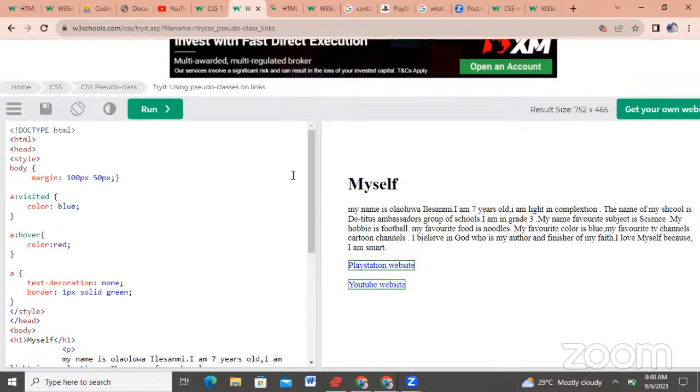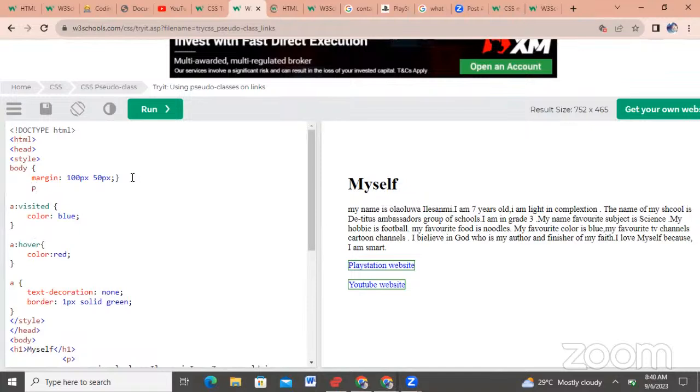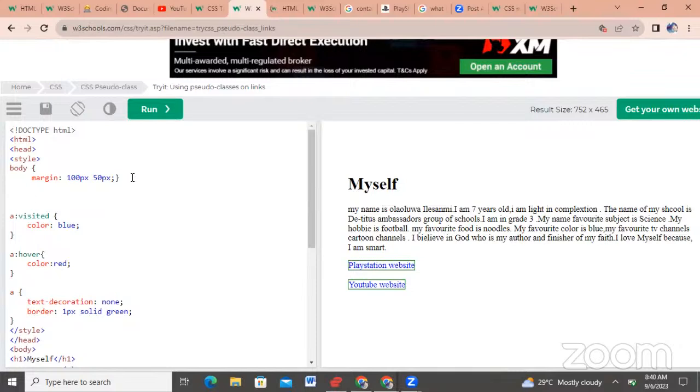So now let's talk about padding. Oh, I've removed the border around this. Okay, let me put a border around the P element. I gave you 1px solid green, right? Yes. Okay.